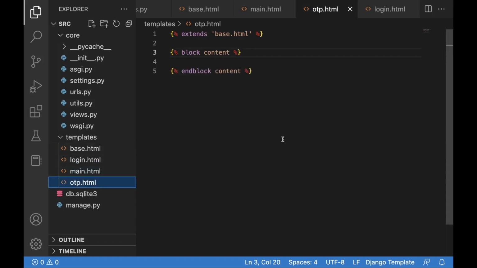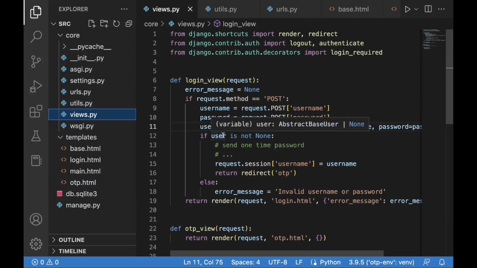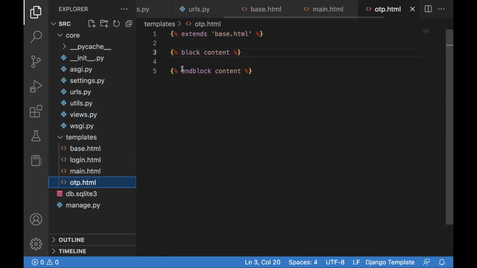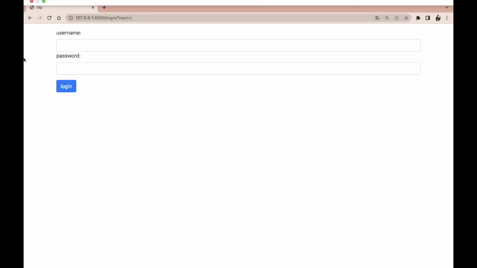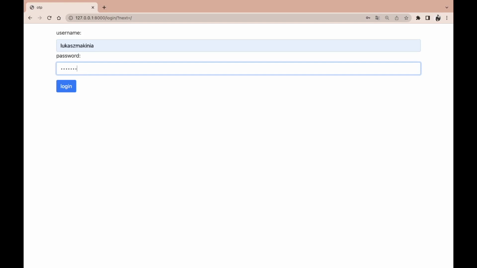And then we have an empty OTP HTML. So if we take a look at the views.py, we can notice that we are redirecting to OTP. This OTP is now empty, but we can place over here OTP, save this, and then over here, just be sure to add a superuser, okay? And then let's try to log in.